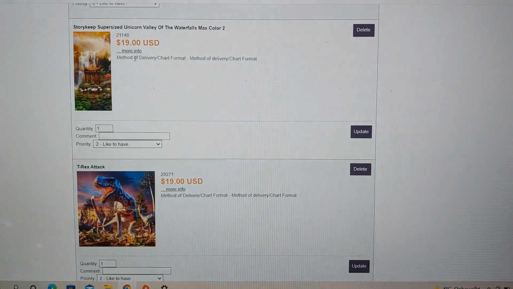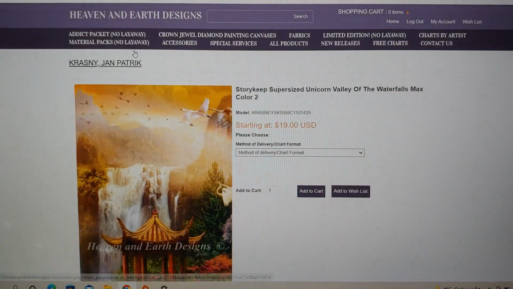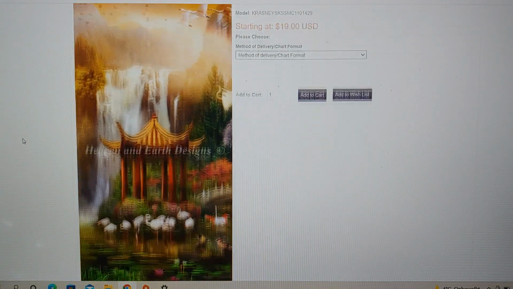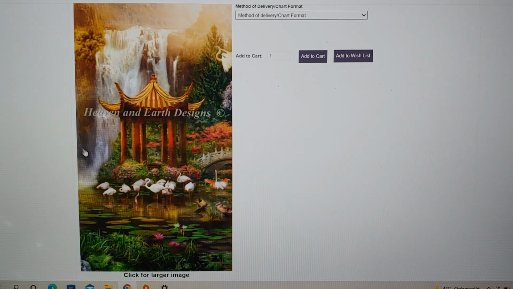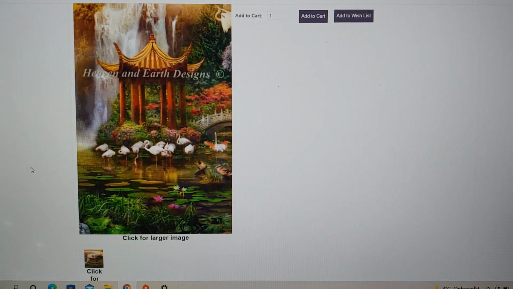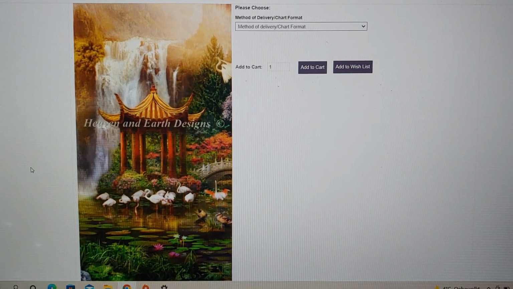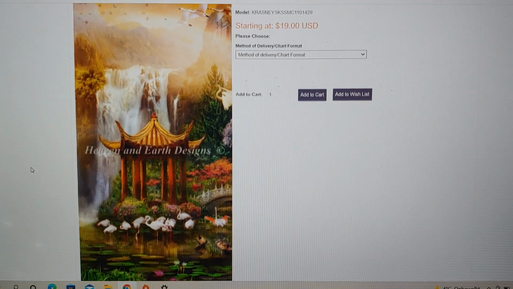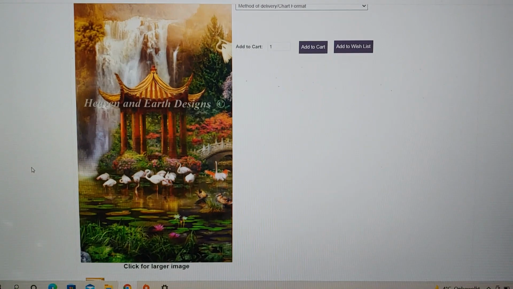But yeah, okay, so this is actually a Story Keep of a chart that I've also got in my wishlist as a full size. So this is Story Keep Supersized Unicorn Valley of the Waterfalls Max Color. This is just beautiful. I like this as a Story Keep. If this wasn't a Story Keep, I wouldn't have noticed that it was a Story Keep. This could have been a chart on its own, right?